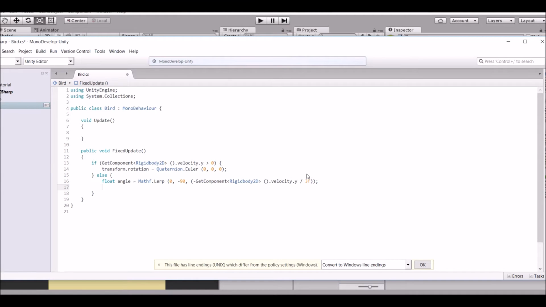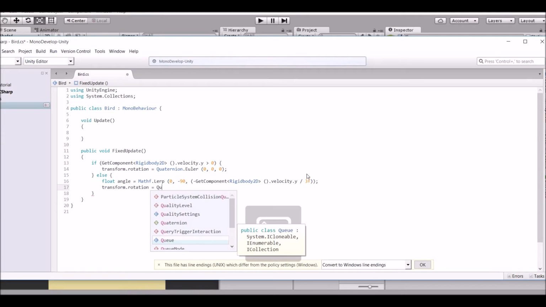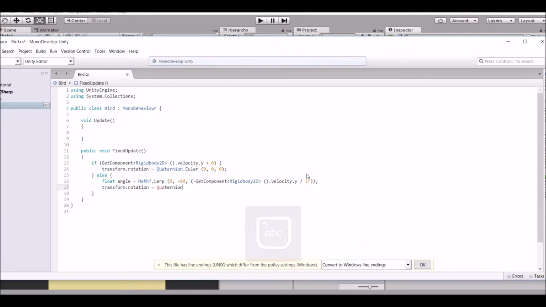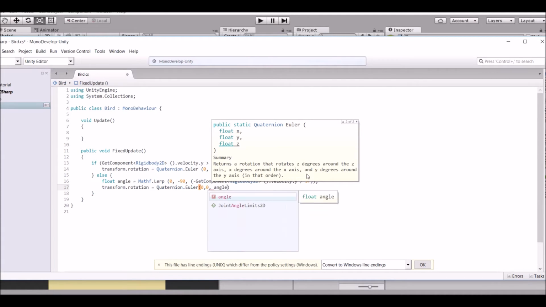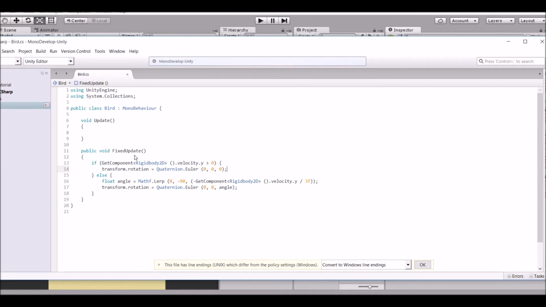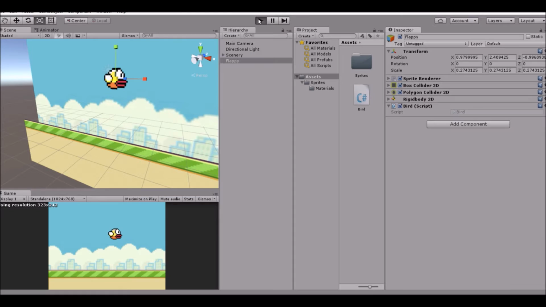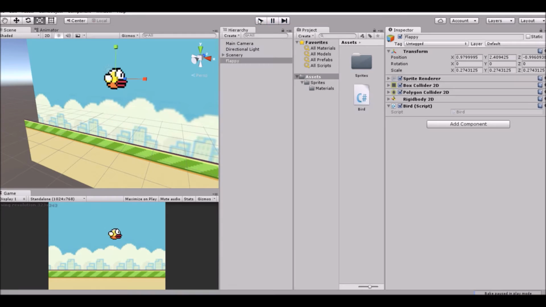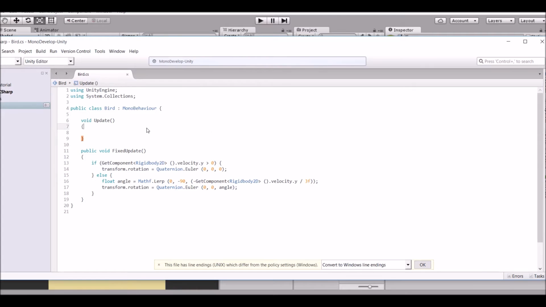And the last little part here is transform.rotation equals Quaternion.Euler(0, 0, angle). Okay, so that is the fixed update. Now if we go into Unity and play this, there we go. As you can see, we're going down, and we just fall. Alright, let's go ahead and add the update.